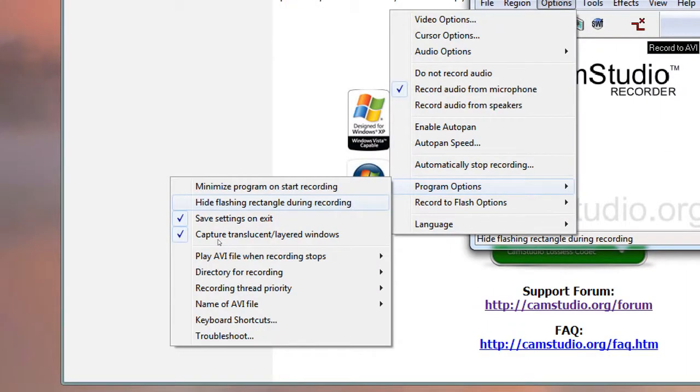And there we go. So we have minimize program on start recording, so that when you start the recording, the program will jump down into the tray bar automatically and get off of your screen. Okay, so remember, it's going to be in the tray bar, not in the bottom taskbar. It won't be in the taskbar. Only the flashing rectangle shows there. Hide flashing rectangle during recording makes it so there is no flashing rectangle.